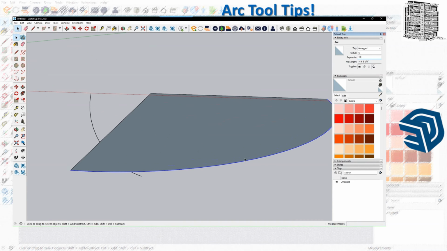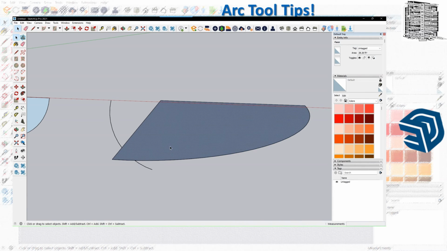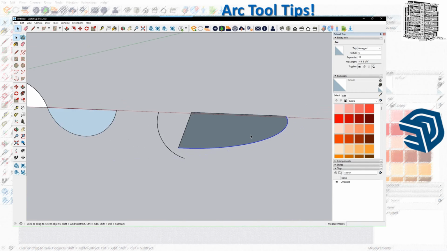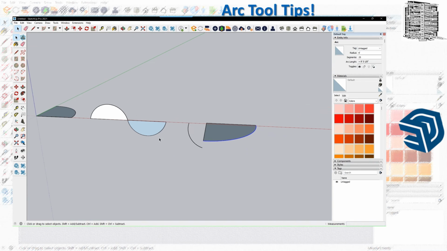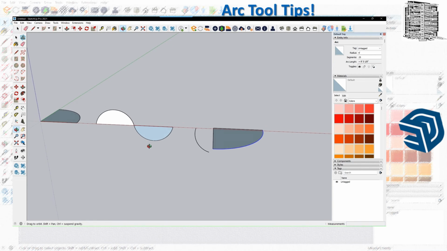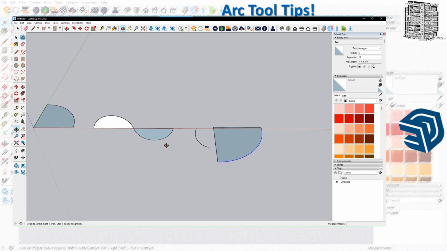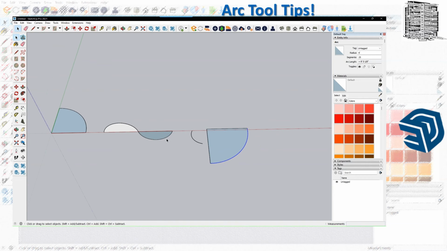So let me just get closer so you guys can see. And right now you have this, and you can select any of these objects separately. So you have the area for that one. If you select the curve, it gives you the radius. So these are quick tips and the differences between the arcs that you can use. But I want to give you the last one, which is really, really important and will help you a lot.